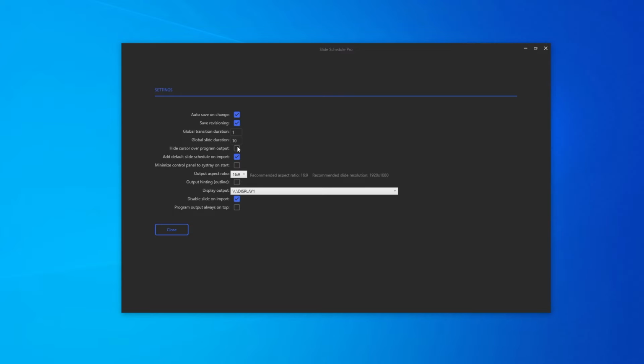Okay, great. So your program will be running on another monitor, and you may not want your cursor. You can see sometimes where someone may have left a cursor over the program output and you just see that cursor there all day. And so you're like, oh man, we gotta move that cursor. So you can hide cursor over program output. If you check that, it will make the cursor disappear when it's only over your program output. So that's really helpful. I'd probably have that one enabled by default for yourself.